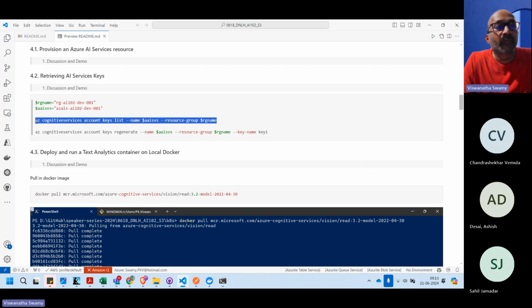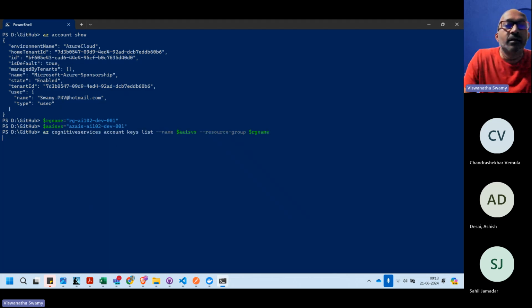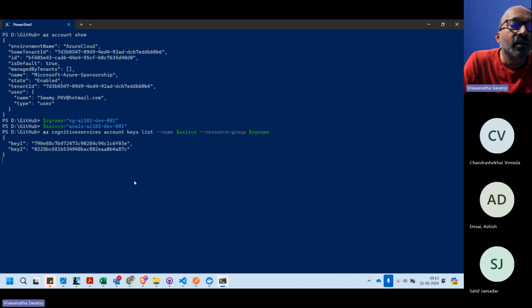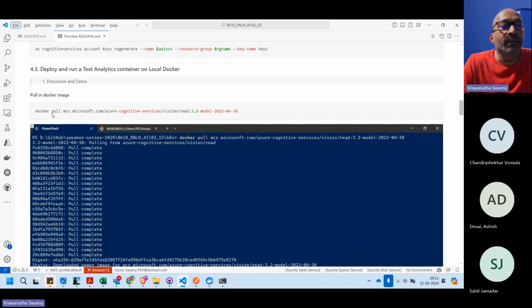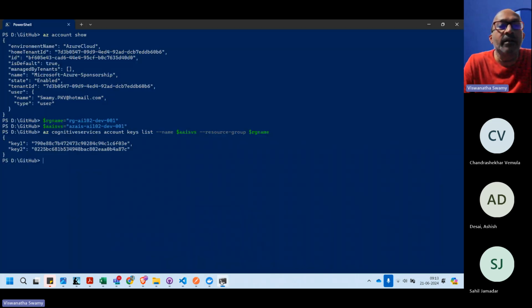I can execute this command. So when I execute this command, it goes and brings the list of keys. So these are two list of keys. So we have that one also. Now then we did the next step. What we did is we pulled the image here. You can see we did the image pull. The image is also ready.